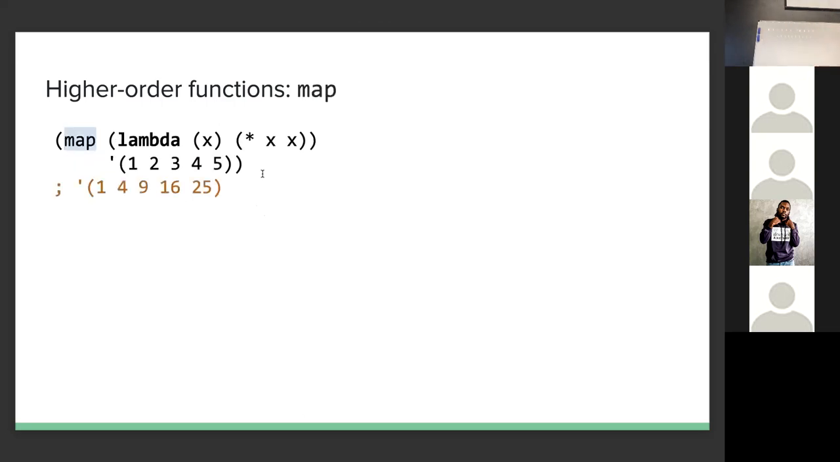Here's another common function, which we just mentioned, map. What map does is it takes a function and a list of values, and it applies this function to every value in the list, producing a list of results. So for example, here we apply map to a function that squares its argument and apply it to a list of numbers from 1 to 5, getting all the first 5 square numbers.